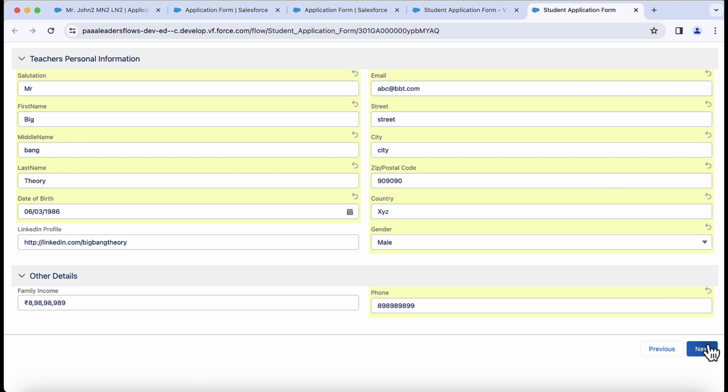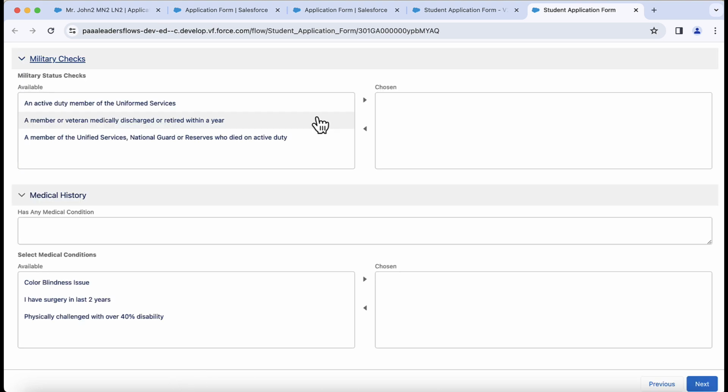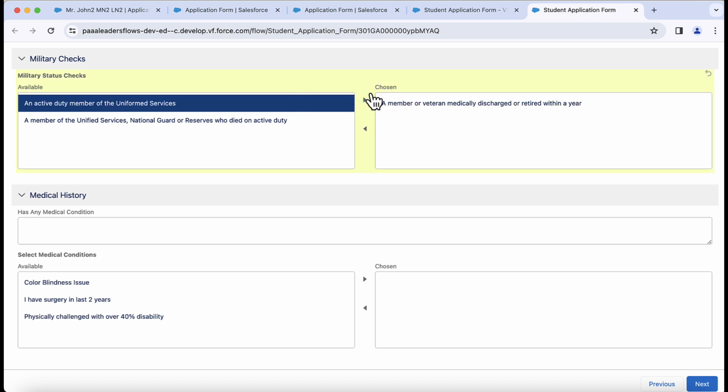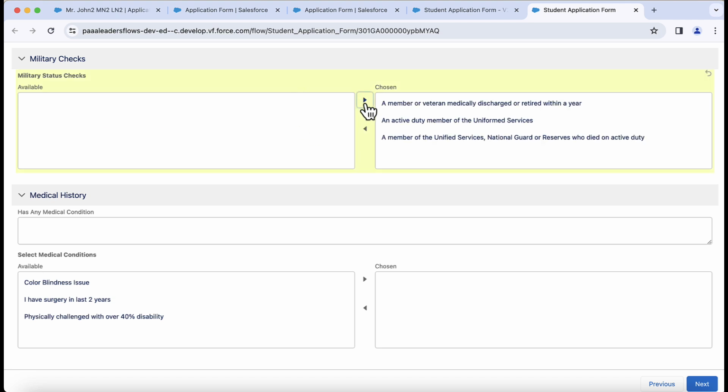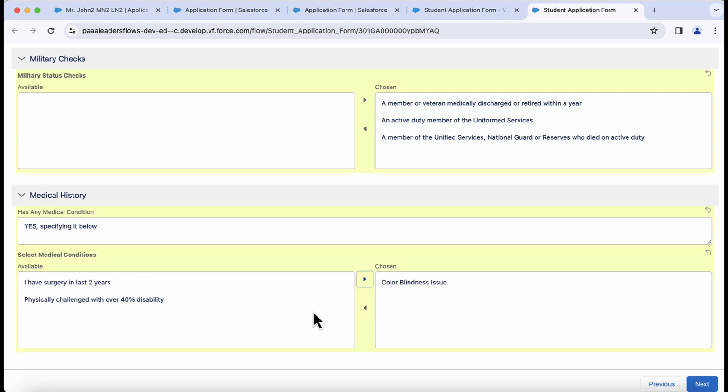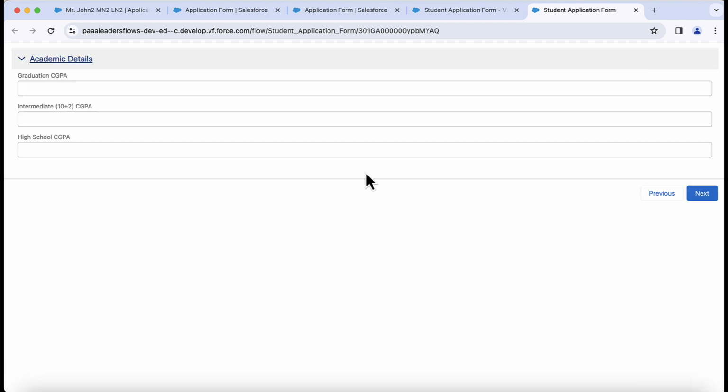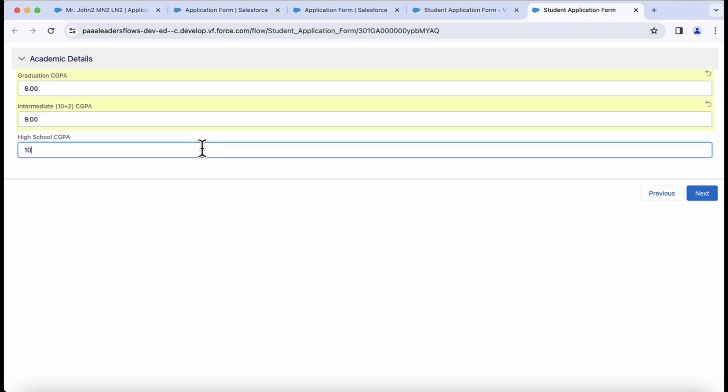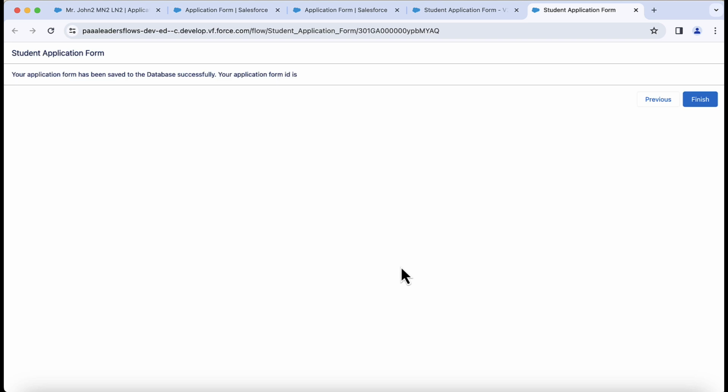I've given some random values, and then go to the next screen. Here I am selecting all the three options. Any medical conditions, let's say yes, specifying it below, and then select it. Then click on next, and let's give CGPA. I give 8, then I give 9, and here I give 10. Then next. Now it says that the application form has been saved to the database.